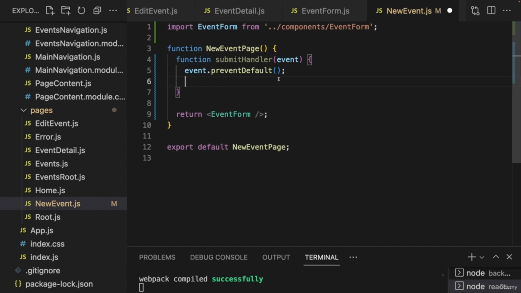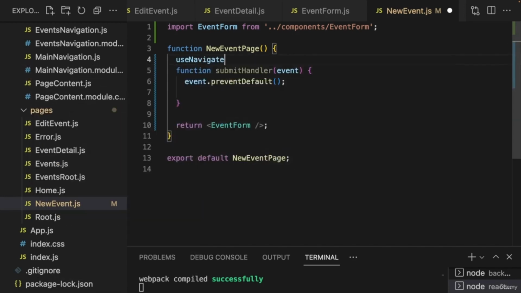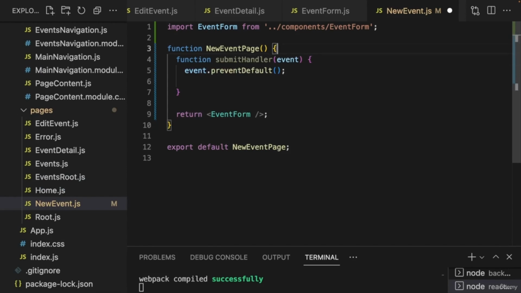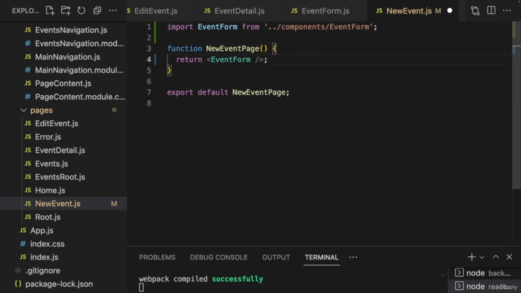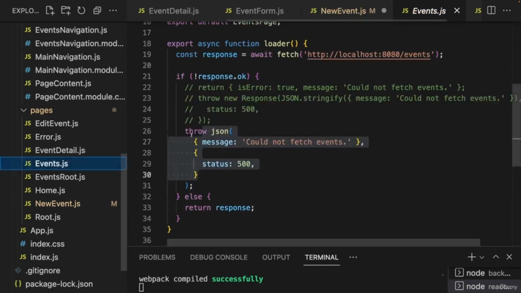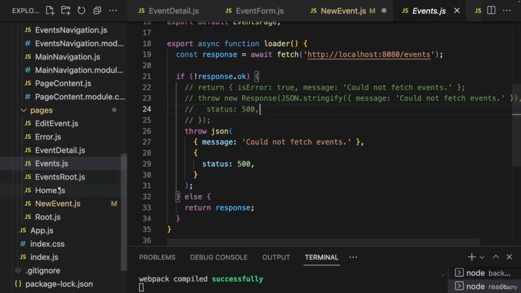We could navigate away with imperative navigation with help of that useNavigate hook I mentioned earlier in this section. We could do all of that, but as you can probably already tell by the fact that I'm saying could, there is a better approach when using React Router. Just as we can add loaders to load data, we can also add actions to send data, and that is what we should do here.